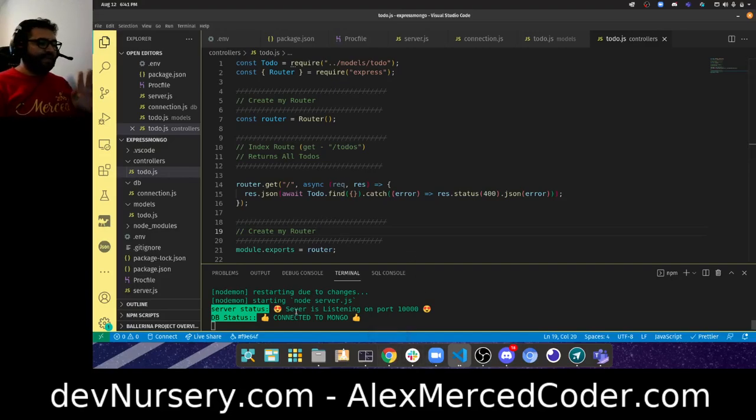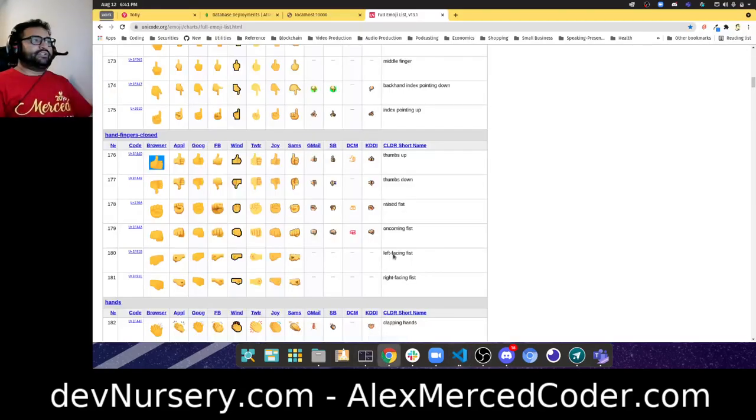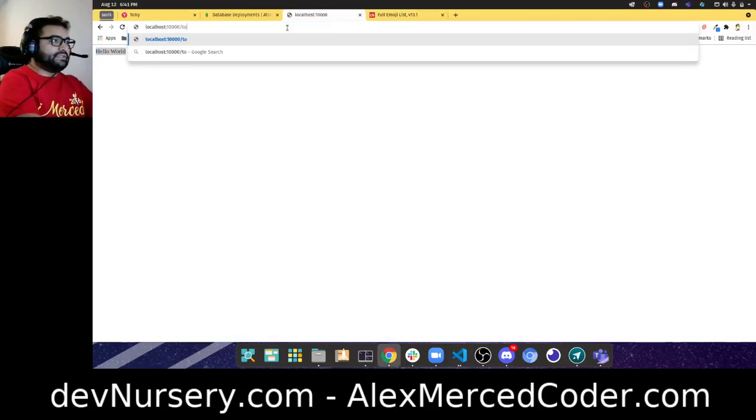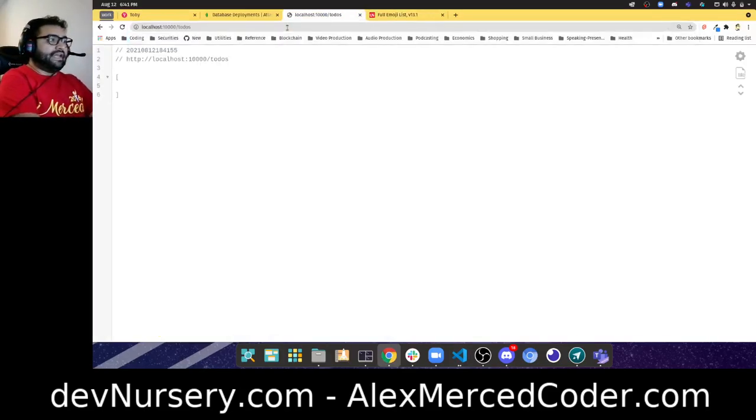So now we test it out. And again, since I have Nodemon running, it's automatically updated. So I should be able to go to localhost 10,000/to-dos, and I get back an empty array. So it works. Again, there's no data in the collection right now, so it's going to be an empty array, but that's fine. It's working.